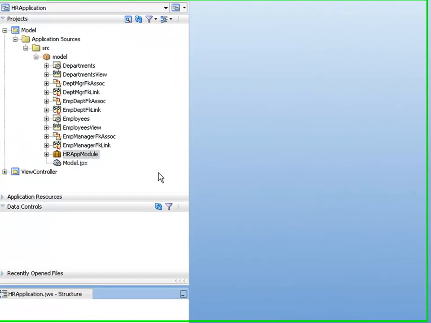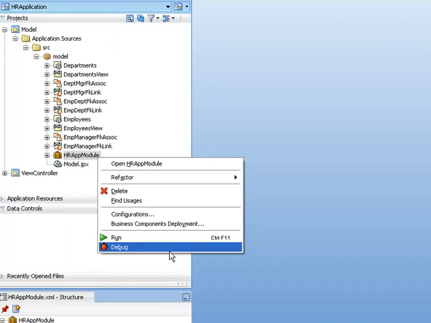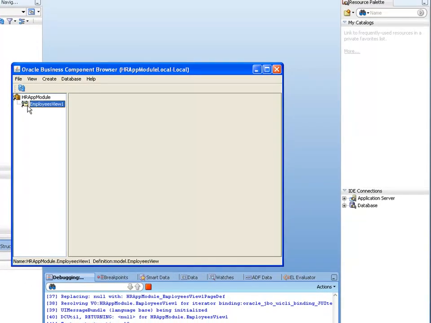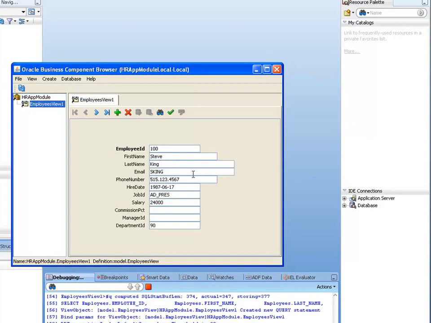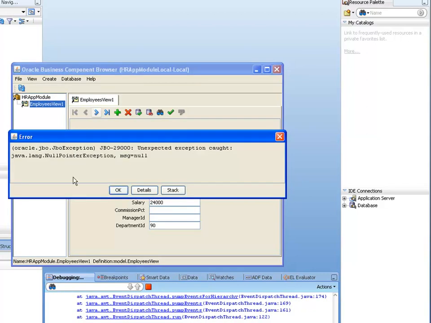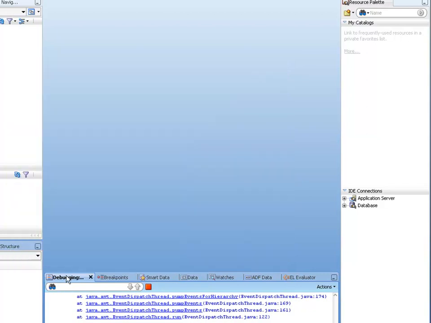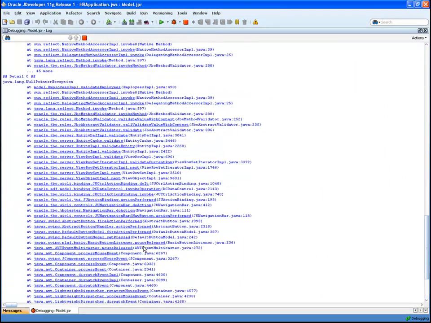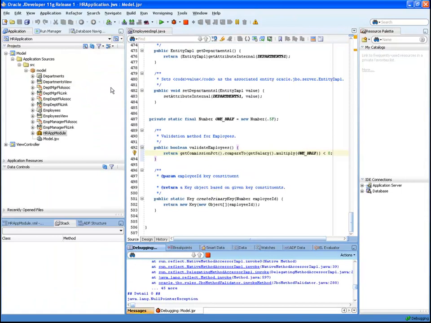To debug the application, I'll first test the issue by navigating from a row that requires validation. I see a null pointer exception, so I'll maximize the debug log window to find the root cause. I'll click on the root cause to navigate to that method. And here I see that if getCommission% returns a null, this code would indeed generate an exception.